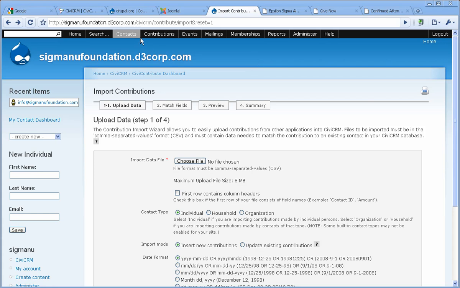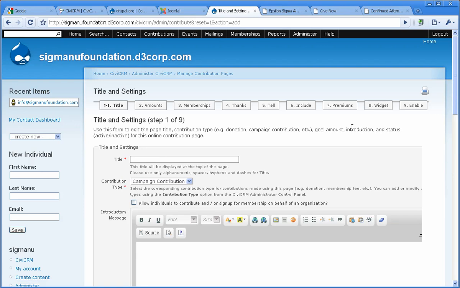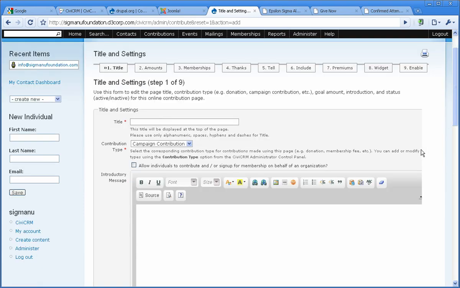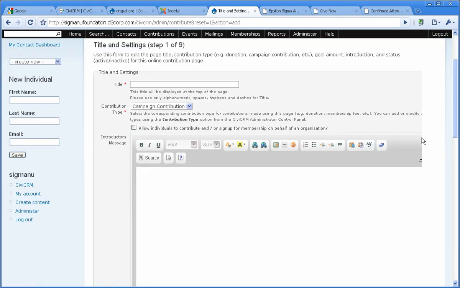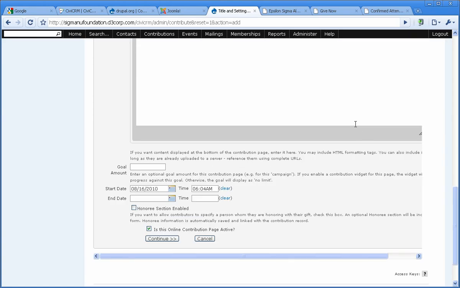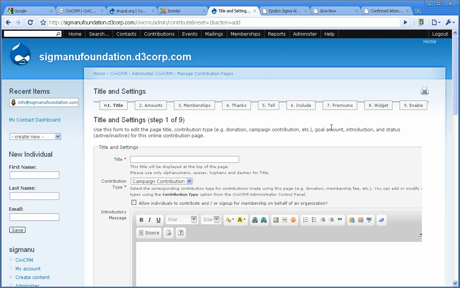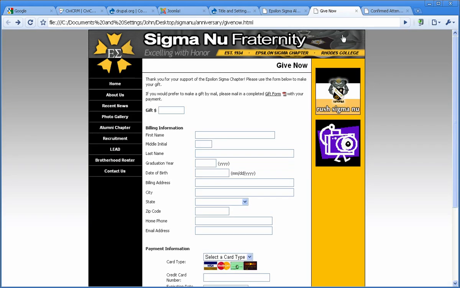To add a contribution form to your website, click New Contribution Page. The New Contribution Page tool will take you a series of steps to enter the information and code needed for the contribution page. Once complete, you will have code to add to your website, so you can accept donations on your website and have the contributions automatically recorded in the database. Let's take a look at what one of these giving forms looks like on a website.